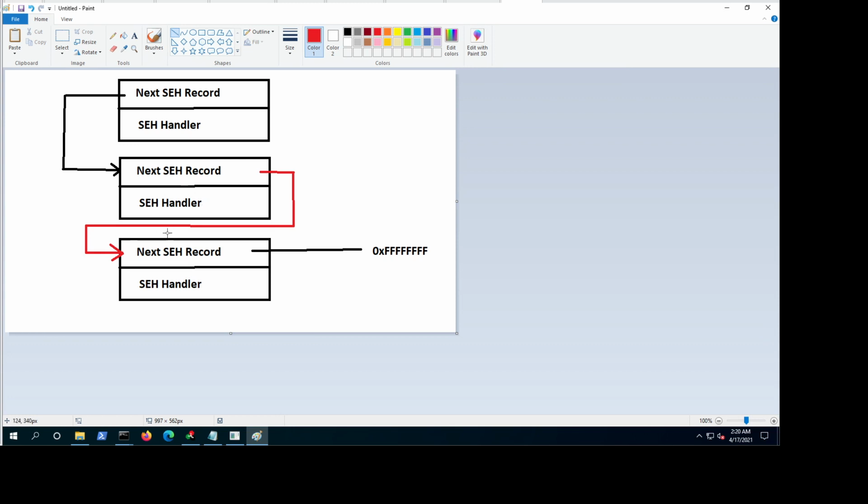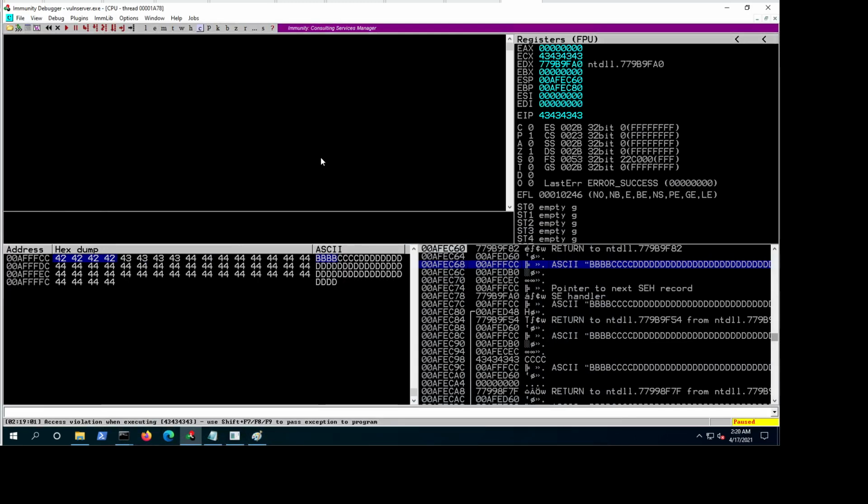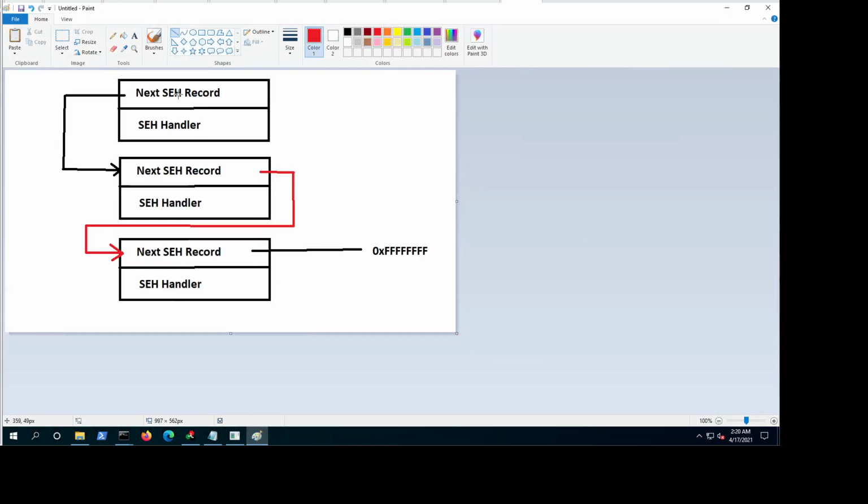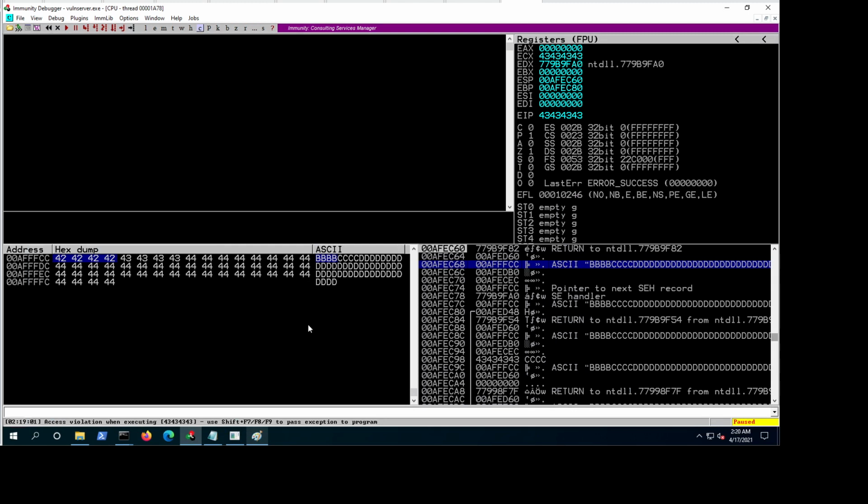If not, then go to the next one until we reach the end. So now we can take advantage of this by, let's say, having our shellcode point there. So instead of having next SEH pointing to the next handler, if we point it to our shellcode, then we will be able to execute our shellcode. But we need to do one thing.